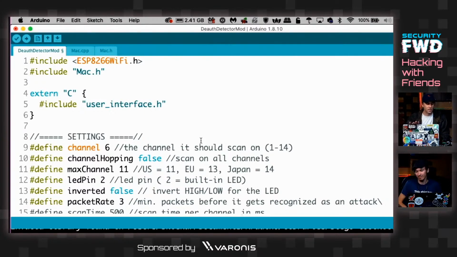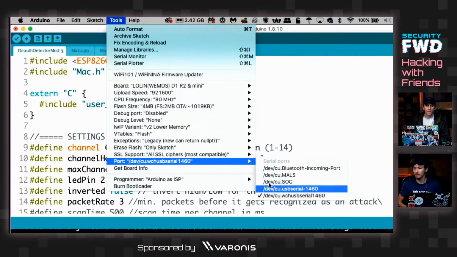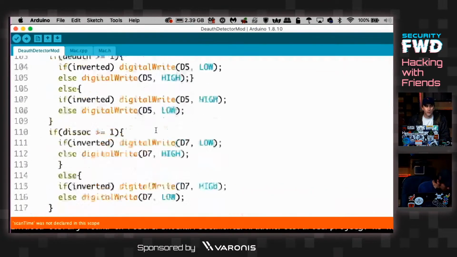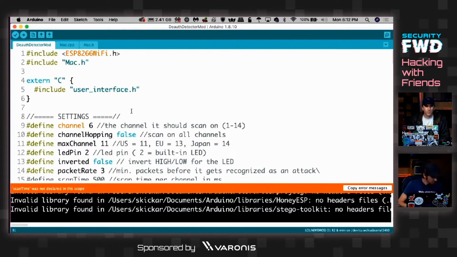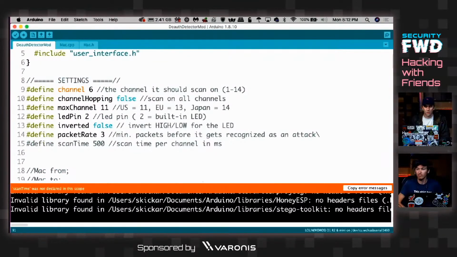So let's go ahead and flash this now, so I won't flash the wrong device. Here I'm going to select what's hopefully now the correct device. We should be able to flash this over pretty quickly and confirm over serial that it is running. All right, that looks right. We'll press upload. Wait, scan time was not declared in my variable scope. Oh, right, I saw this. I did this, a single keystroke.